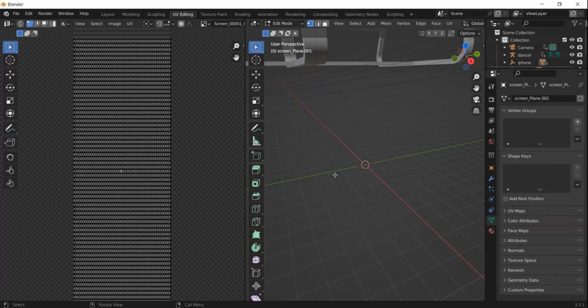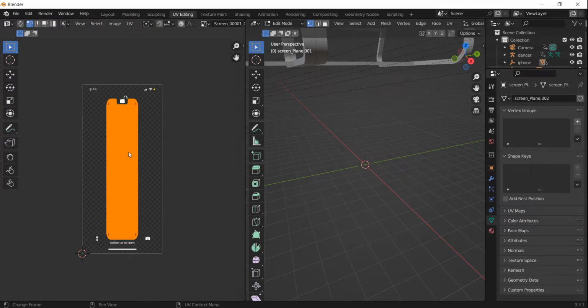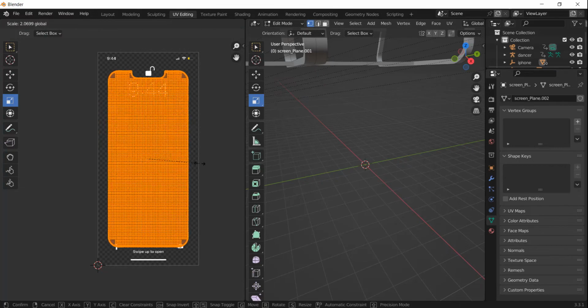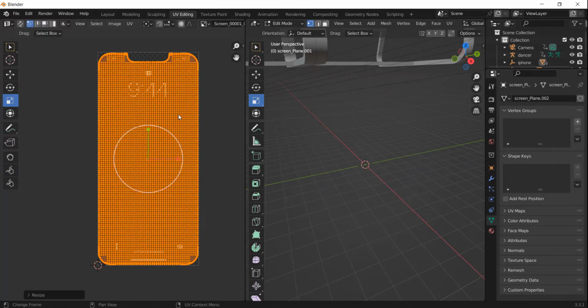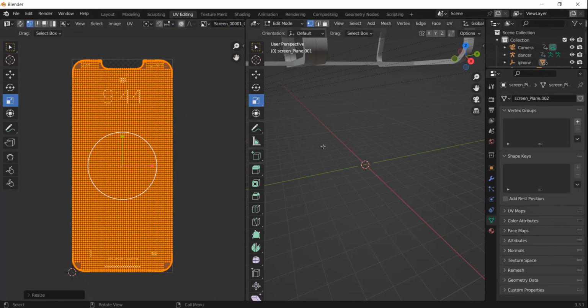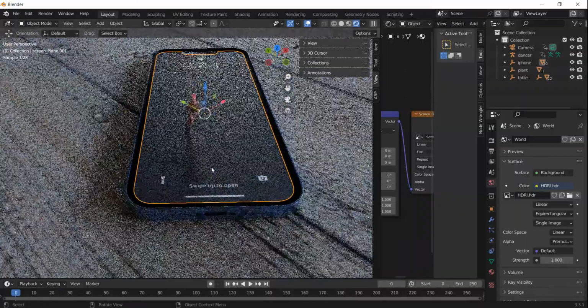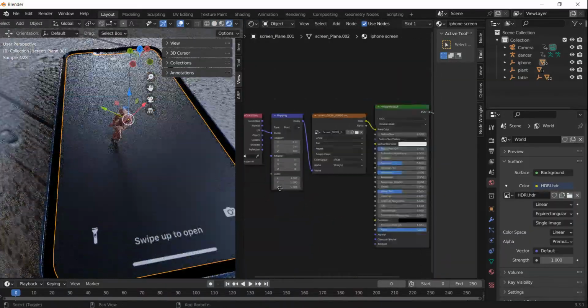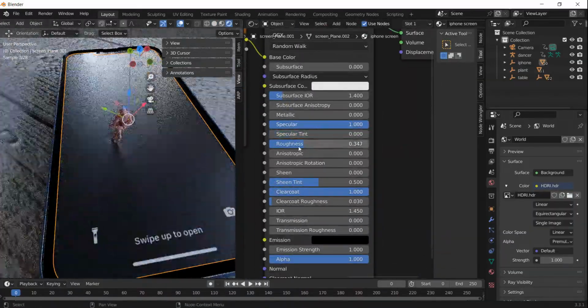Go to UV editor, select all. Rescale. For glass effect, copy my node settings.